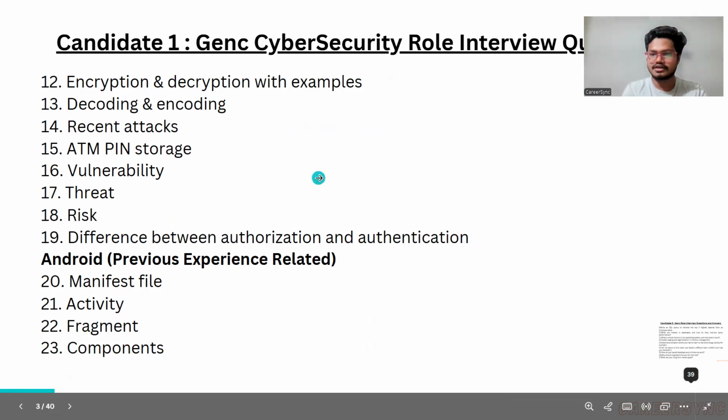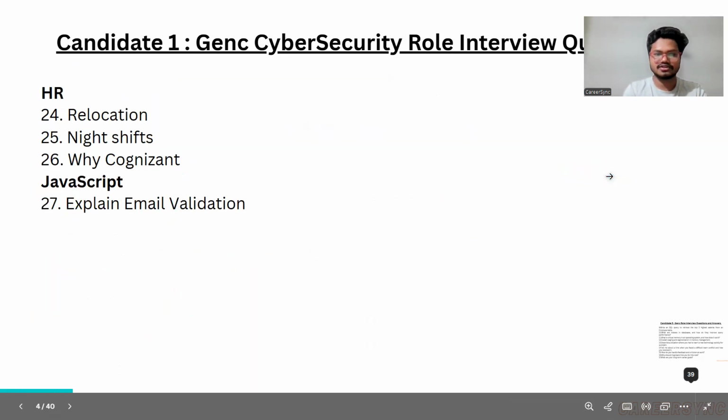Now he has experience in his resume. So he was asked some questions according to this: what is manifest file, activity, fragment, and what are components in Android development? After that, he had three HR questions. Is he ready to relocate to another location? Are you able to work for night shift? And why do you want to join Cognizant? So these are the questions that he has been asked.